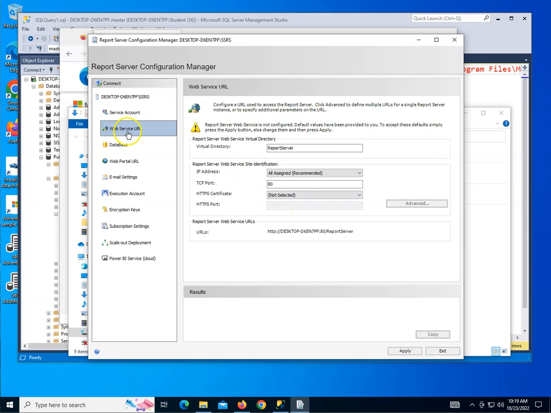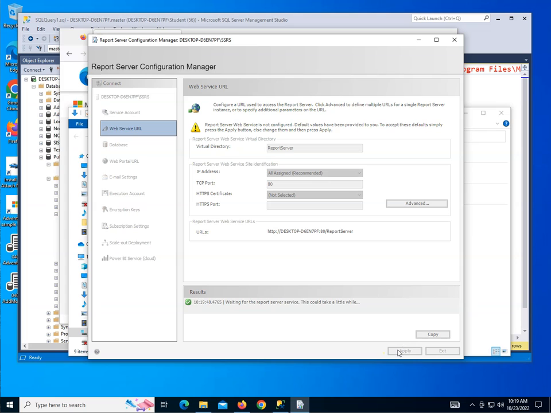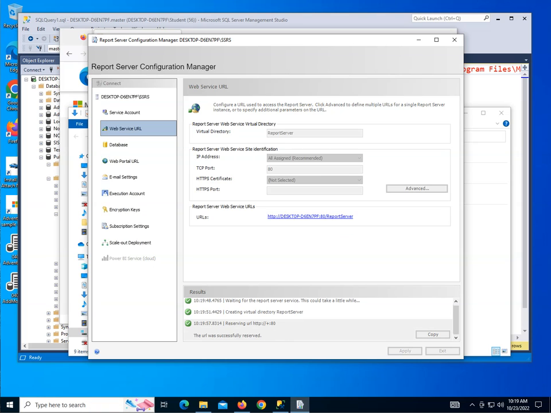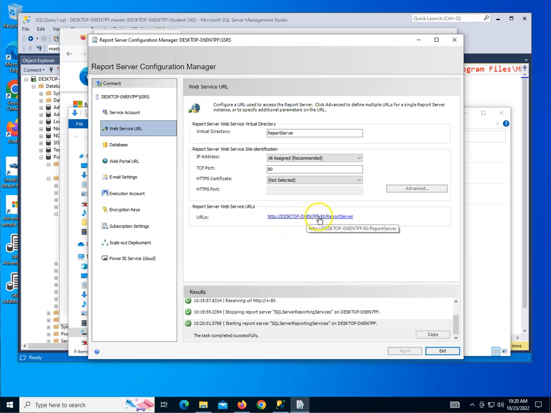So I'm going to have this selected. I'm going to click Apply. And this is going to take a moment to configure that URL for us and that virtual directory. And it's done. You can see the URL is going to be my server name and report server.